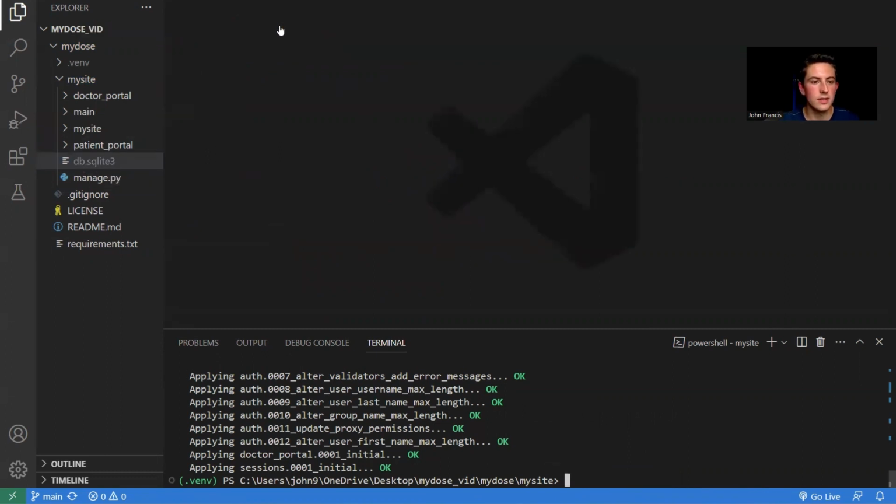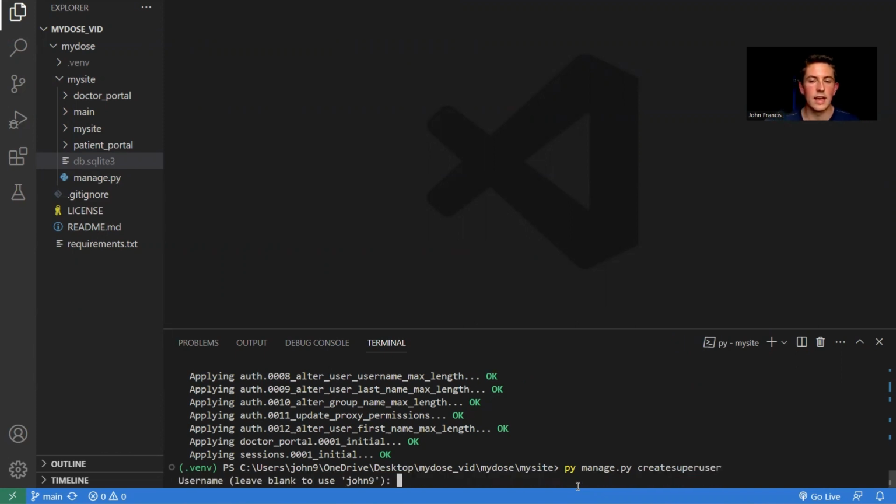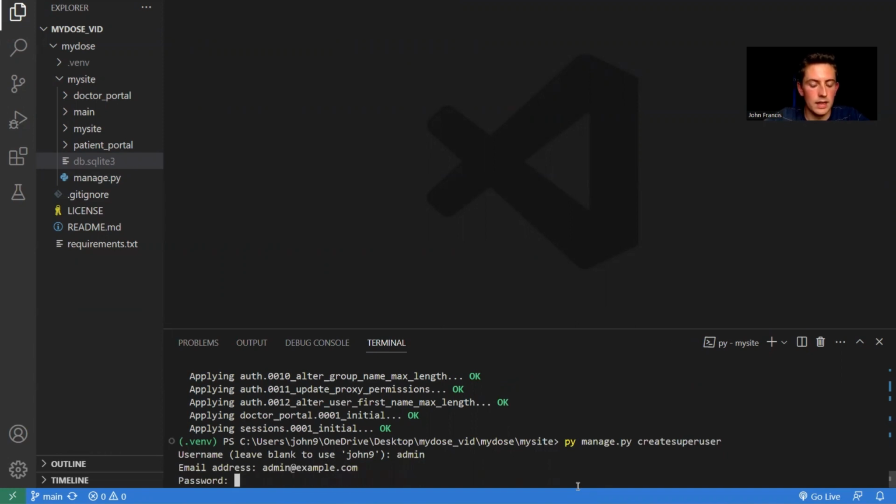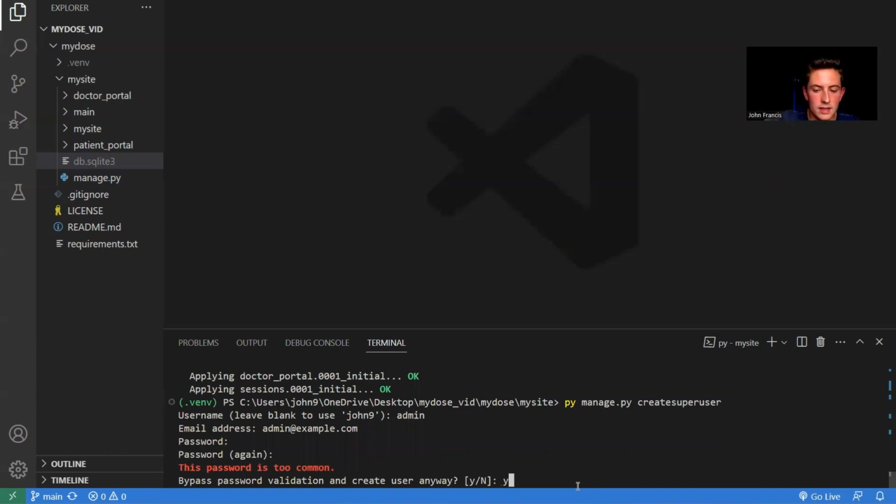All right, and then the last thing to do before we can get started is we need to create a superuser, an administrator user. This can be the thing that we're going to use to test all the login pages to make sure they work. So to do this, you want to do py manage.py createsuperuser, enter, and then it's going to ask you to create an account. So I'm just going to call mine admin at example.com, and then for password I'm just going to put password. It says it's too common, but I'm going to say yes anyway.